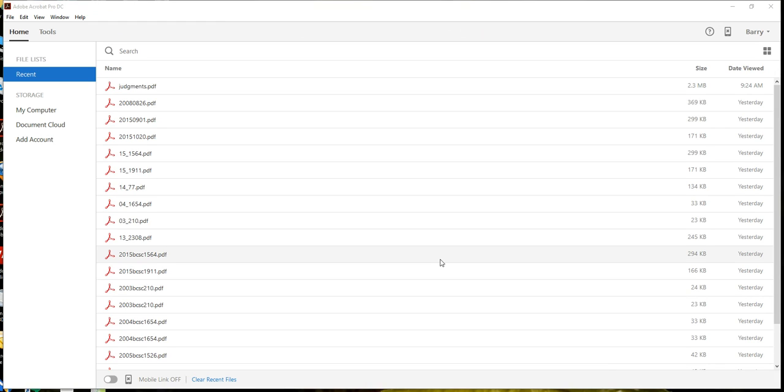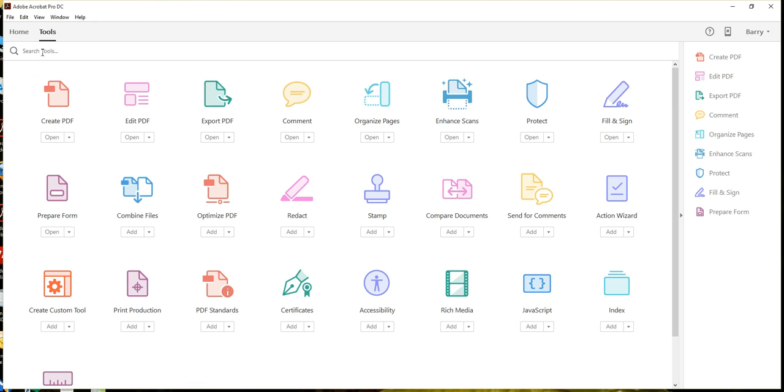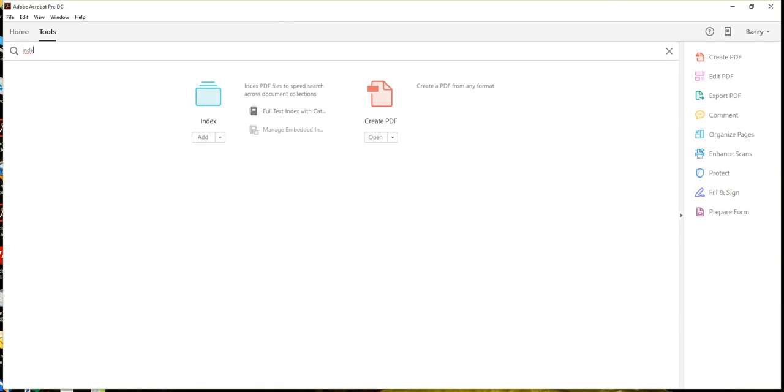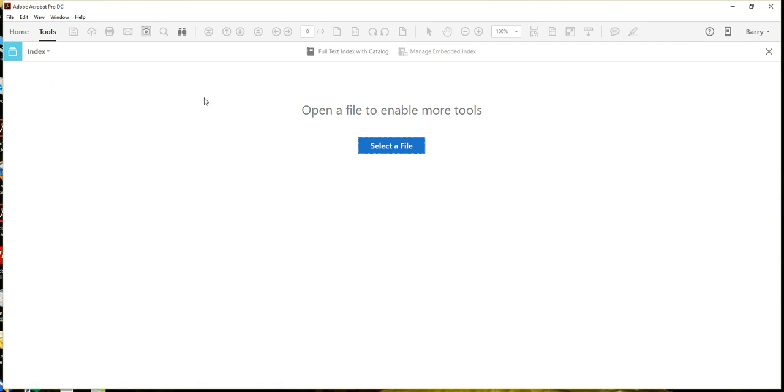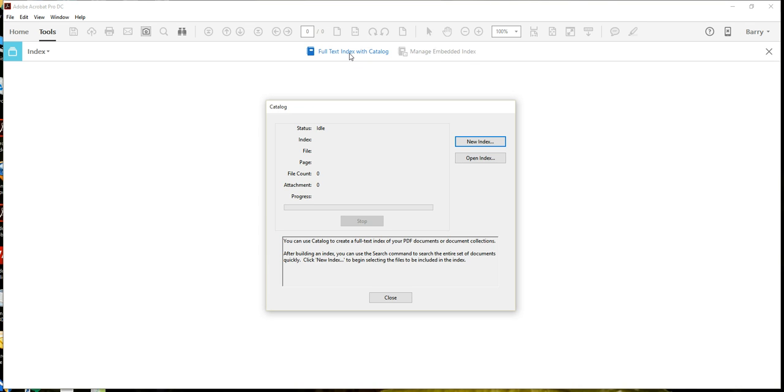Another way to search the file is to create a catalog index, which is incredibly fast and incredibly handy to do. With all the documents in your Acrobat Pro DC closed, click on Tools, search the tools for index, select index. You'll see that it gives the option to create a full text index with catalog. Had a file been open, the manage embedded index option would have been open. Go ahead and click that.